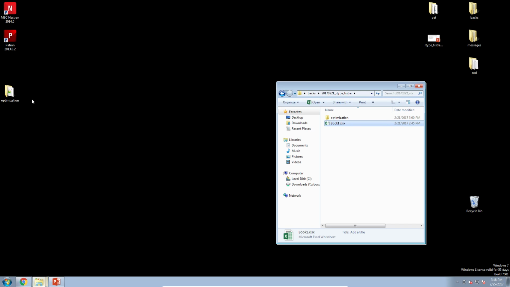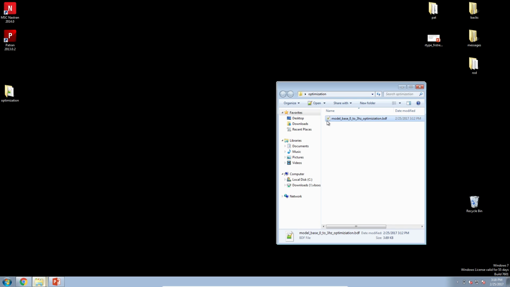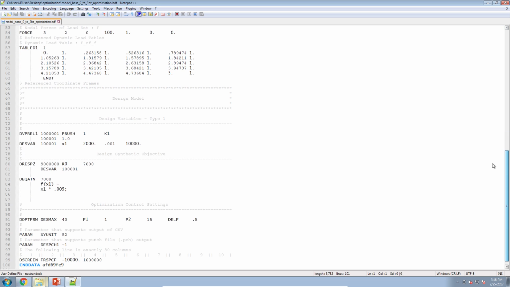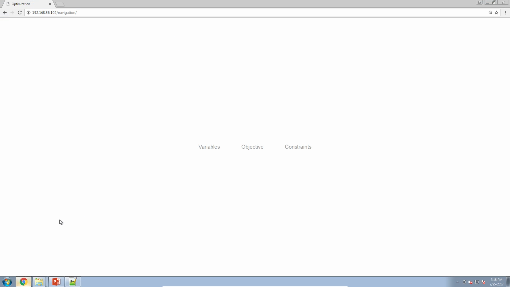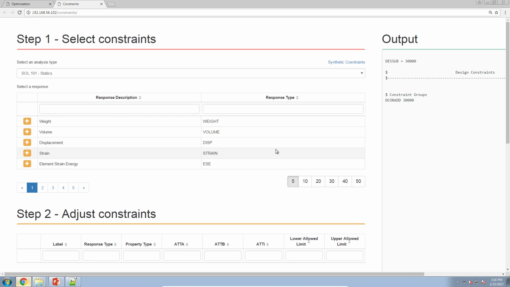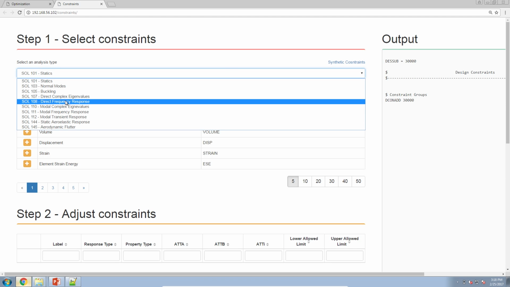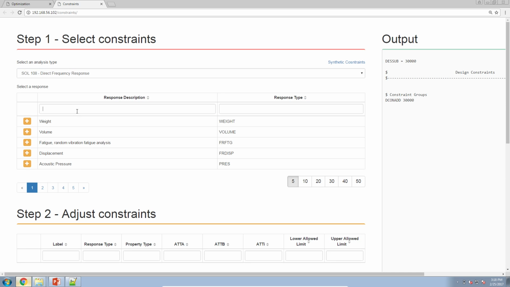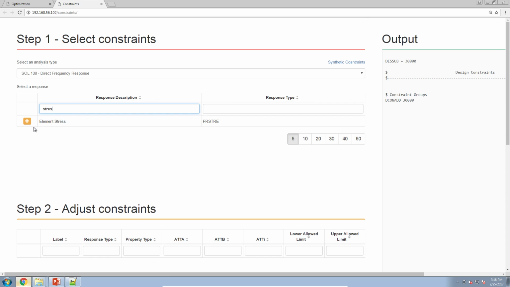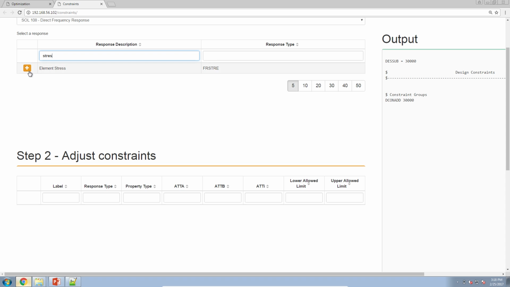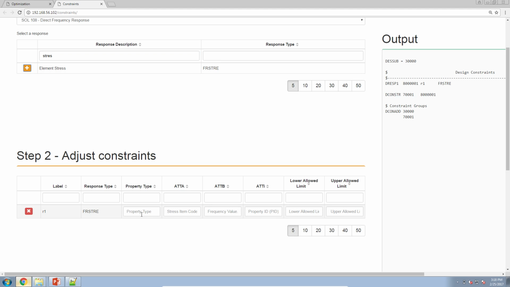I'm assuming you already have your BDF file that you may have created inside of Patran or some other pre-post processor. This example already has the design variable and the design objective statements already completed. What I'm going to do now is use my web app to create the design constraint I just discussed. So let's go ahead and switch the analysis type to direct frequency response. In the list, you can go page by page looking for element stress, or you can just filter the list and find element stress here. Let's click on that one time. And then this new row is where I can configure my constraint.